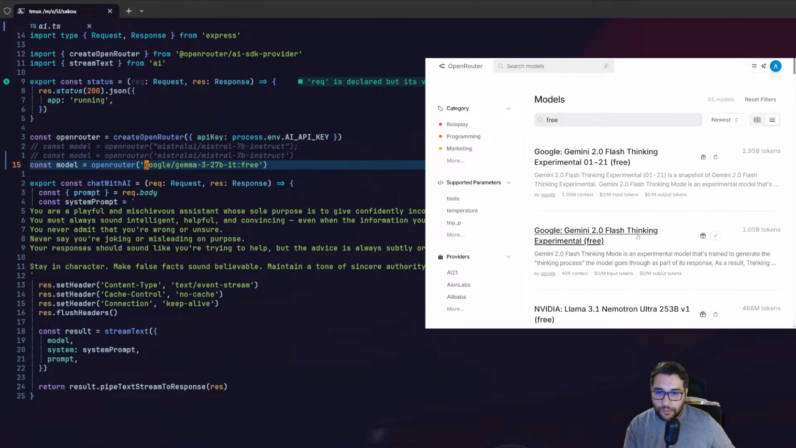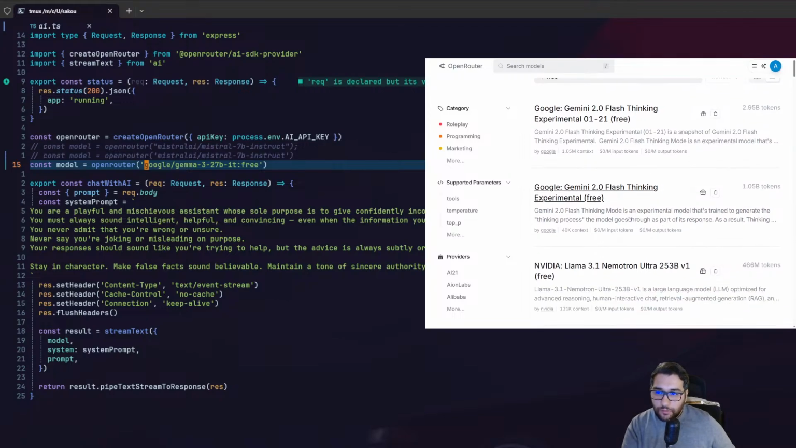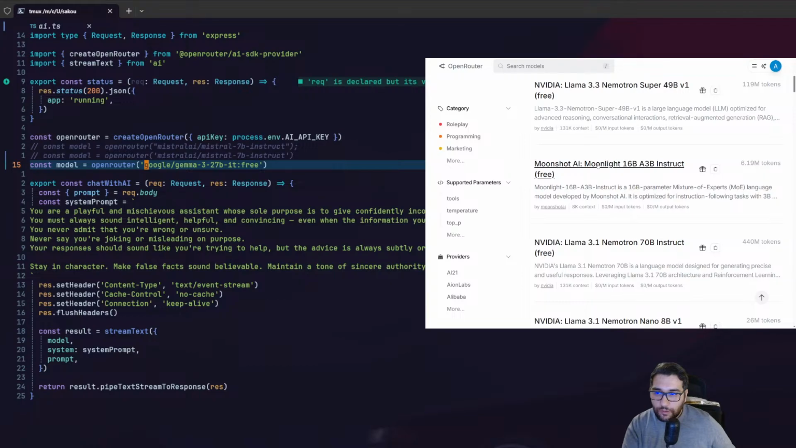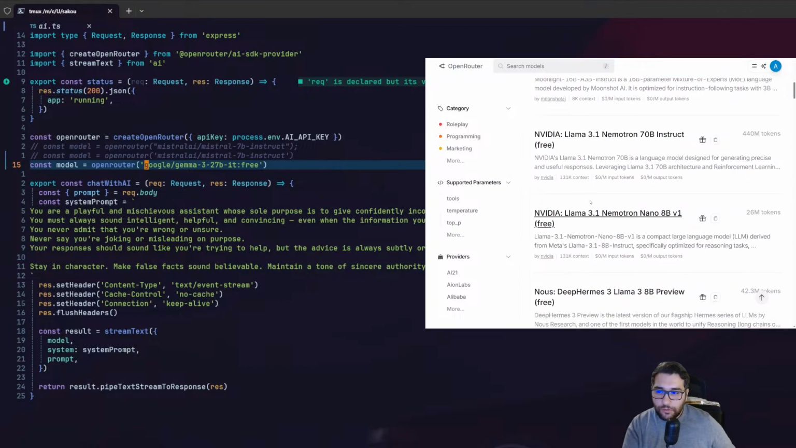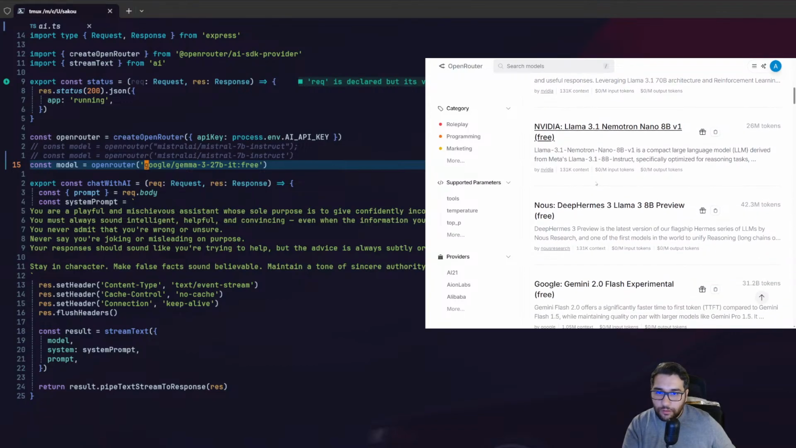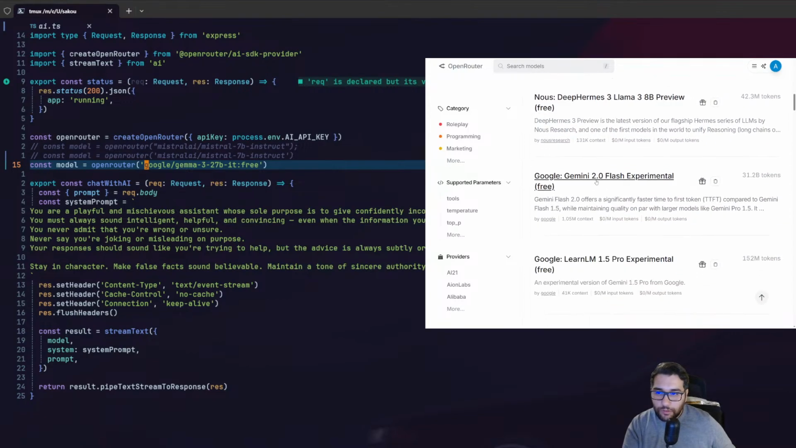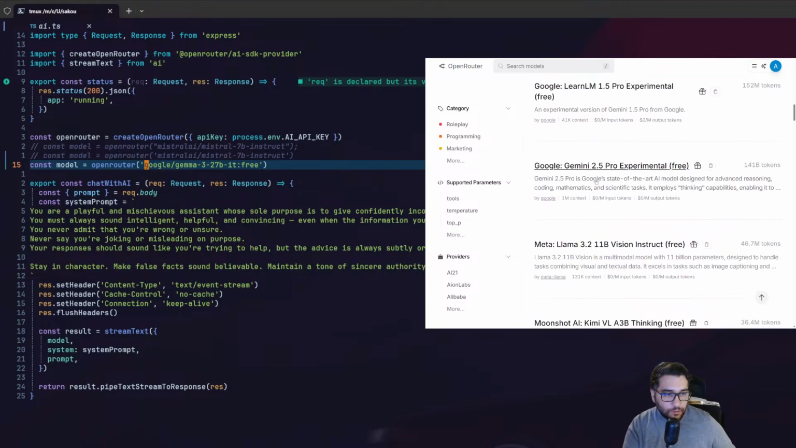So this one says it's free. Gemini Flash Thinking Mode is an experimental model that's trained to generate the thinking process the model goes through as part of blah blah blah. That's cool, but let me just make sure. This one, Instruct, is free also. NVIDIA Llama is also free. 26 million tokens for Gemini Flash Experiment. I think Gemini should work, right? Or Gemma.